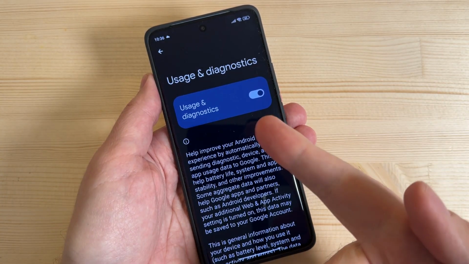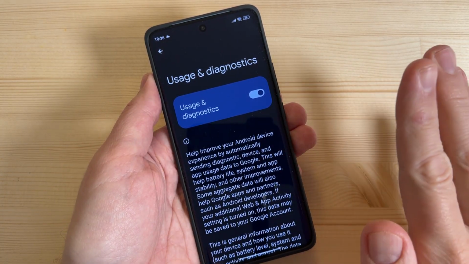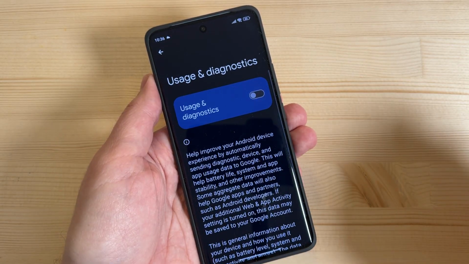If you think Google is collecting your data on Xiaomi Redmi phones, you can stop this activity very easily.